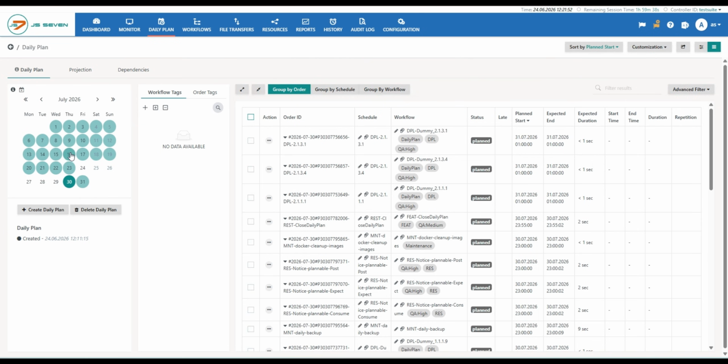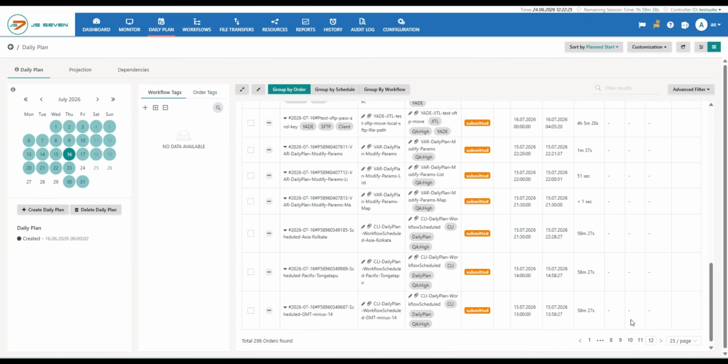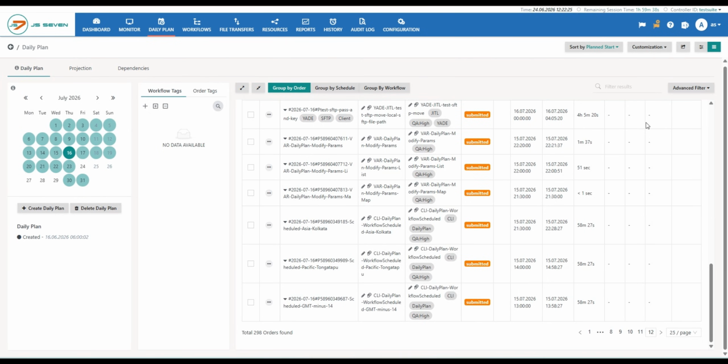Now let's consider another situation and move to another date. Here orders are in submitted state. But we can decide that it should not run after all. In that case, we can select cancel orders from the action menu. This operation is available for orders in submitted state. The order is revoked from controller and moved back to the planned state. We can also perform a bulk operation to cancel the order and to check if the order was cancelled and moved to planned state.